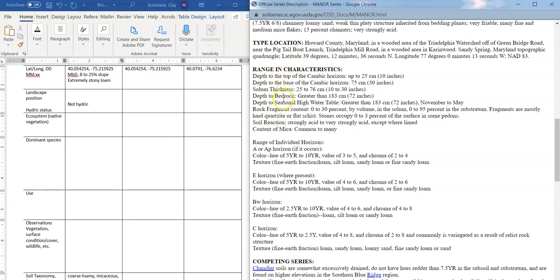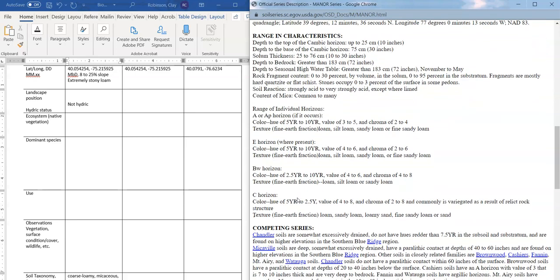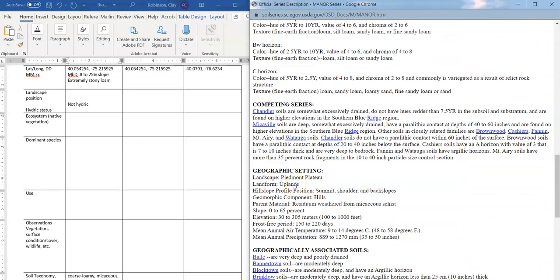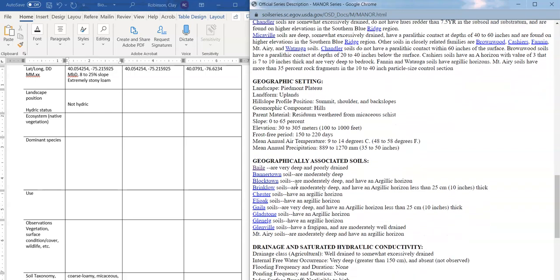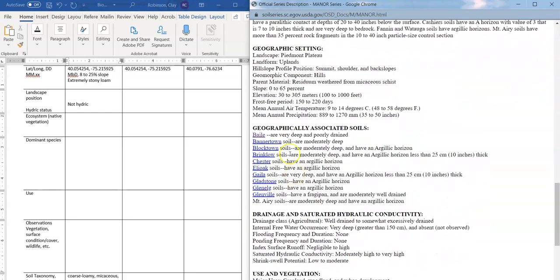We can find information about these horizons and the depth of those horizons, depth to a water table, those rock fragments, content of mica. It tells us the common thicknesses and range of those that have been defined for the original profiles. And then we come in here and we find that we find this soil on uplands, in summit, shoulder, and back slopes. So that's our profile position, our landscape position.